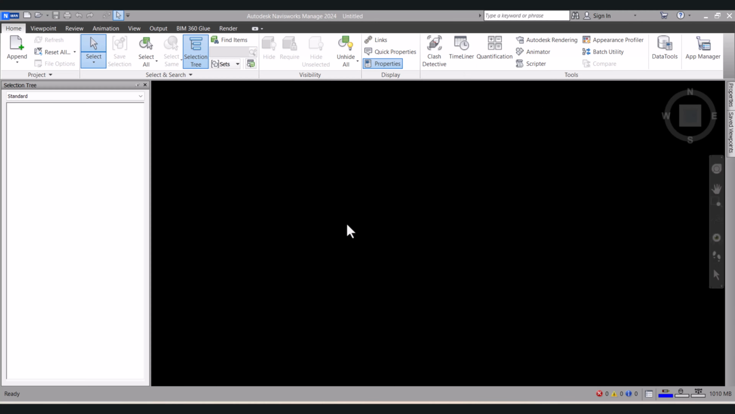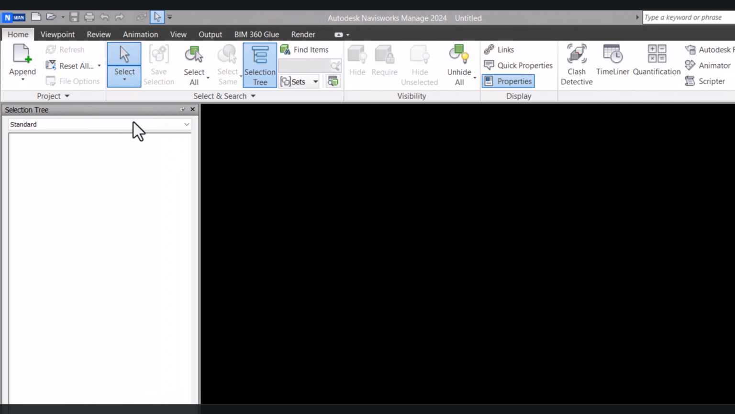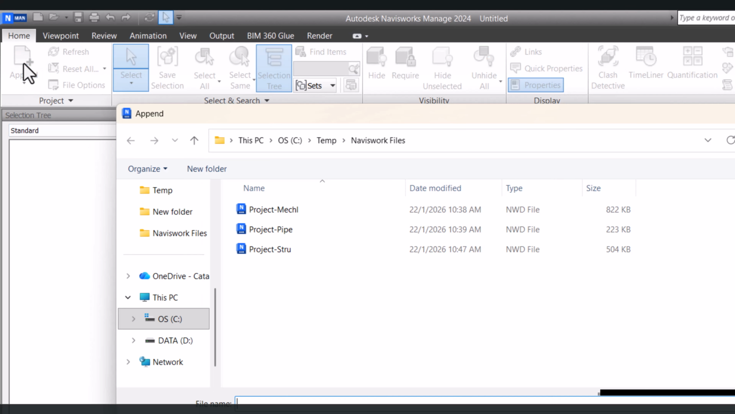To combine different model files, we have to click here on Append, and when you click on Append, you have to select the folder in which your files are stored. My files are stored in this folder. We have three disciplines: mechanical, piping, and structure.